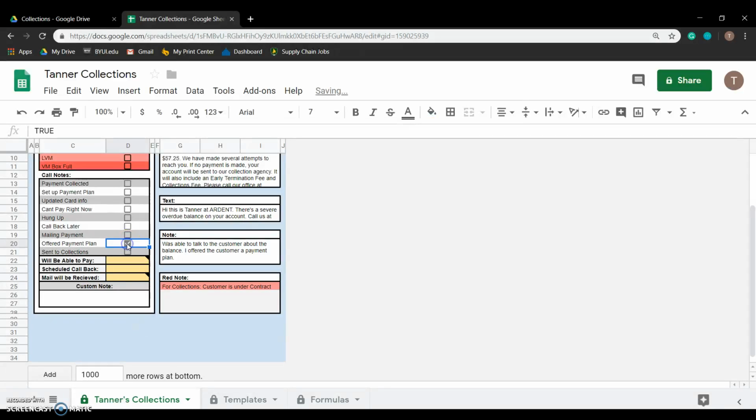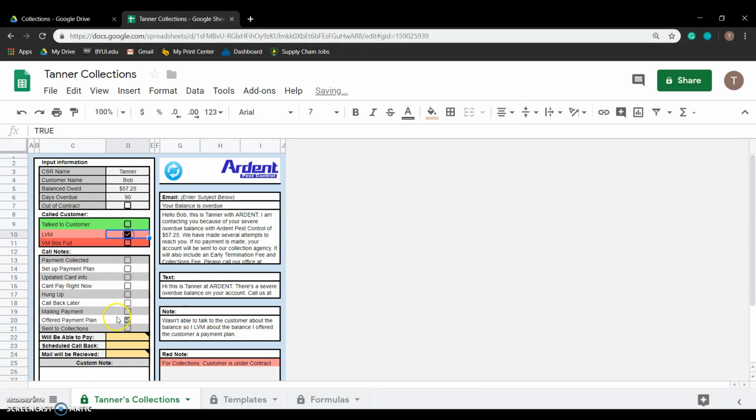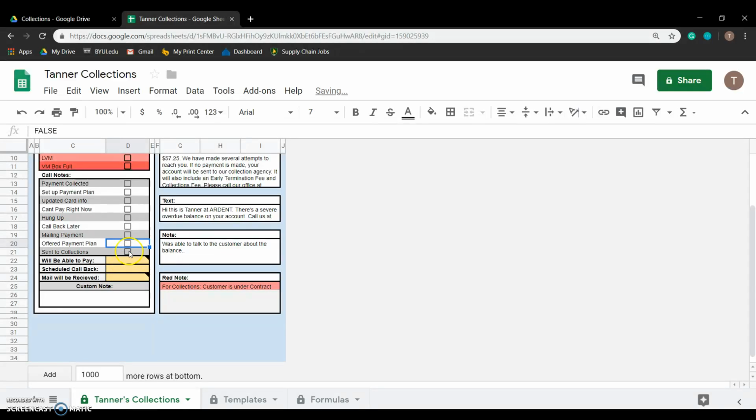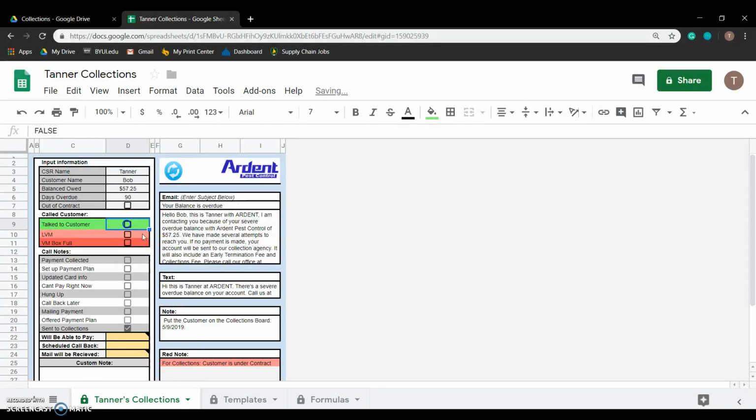Let's say you offer a payment plan but they didn't want it. Let's say, for instance, you left a voicemail and you offered a payment plan, you can do that too. And then also the last one is if they sent them to collections, you can make that note. It'll put the current date. Just make sure that you actually do it.